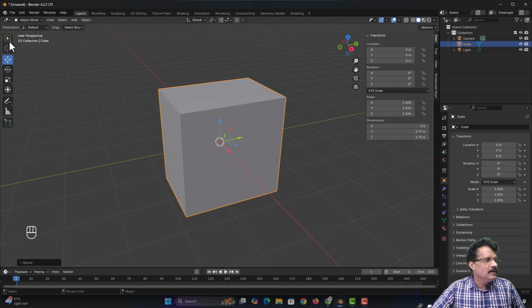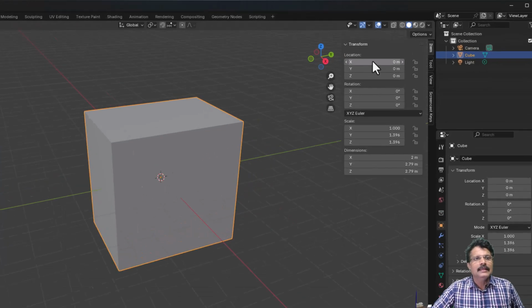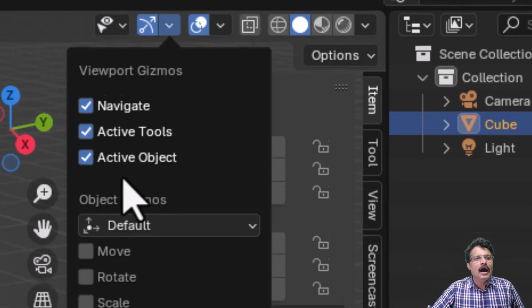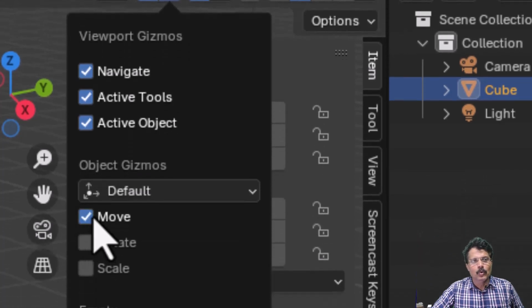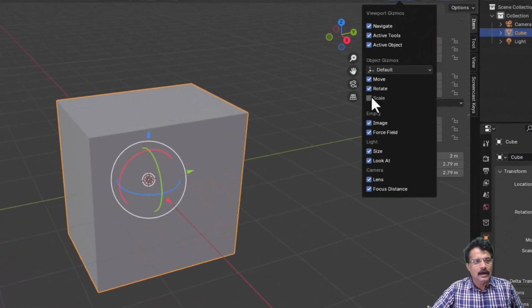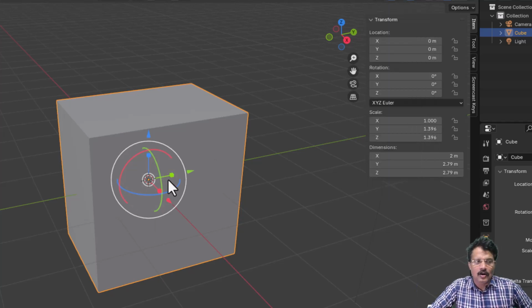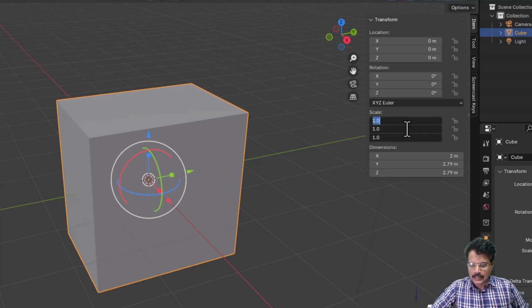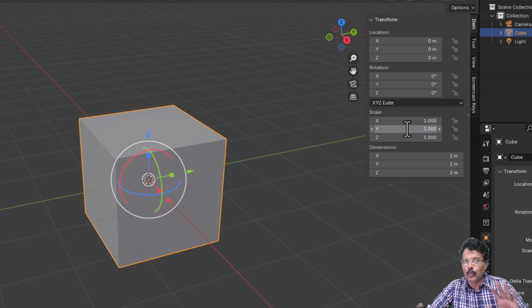Now I will come to the select tool, and in selection mode, if I want to see the gizmo, I can come here and choose the gizmo: move, rotate and scale. See, now all three gizmos are visible. Now I will also come over here to scale, select all three, and set it to 1.